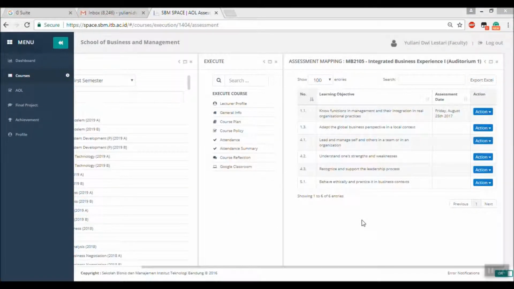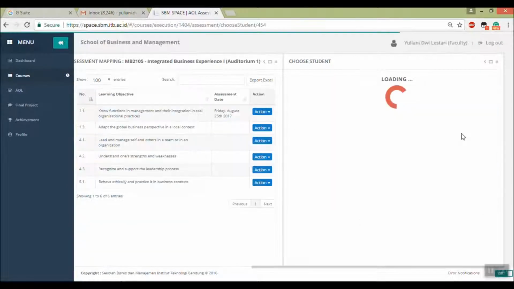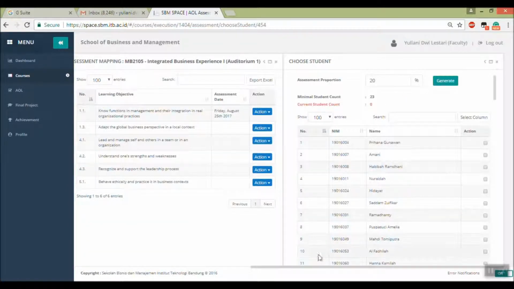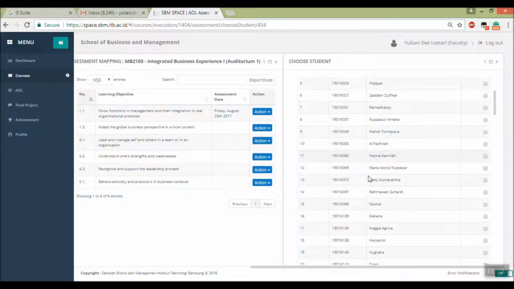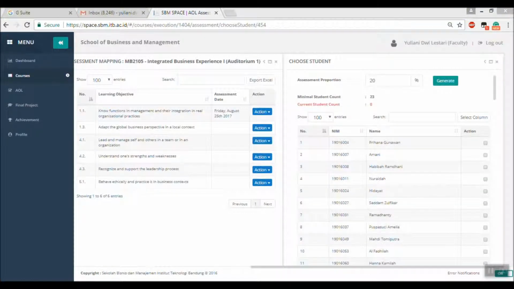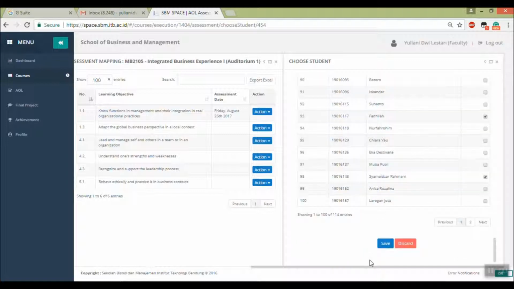After you identified the assessment date and methods, the next step is to choose student. Click Action, Choose Student. On the right side of the dashboard, you will find the list of students. In this part, the number of assessment proportion is automatically defined by the system. For example, 20% is the minimum assessment proportion. If you want to change it, you are only allowed to increase the number of proportions. And then click Generate and Save.